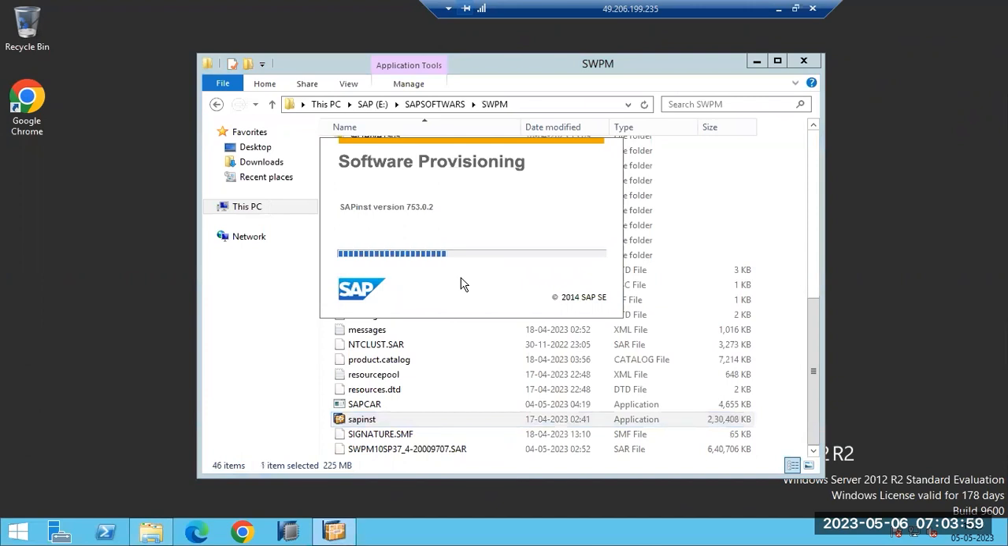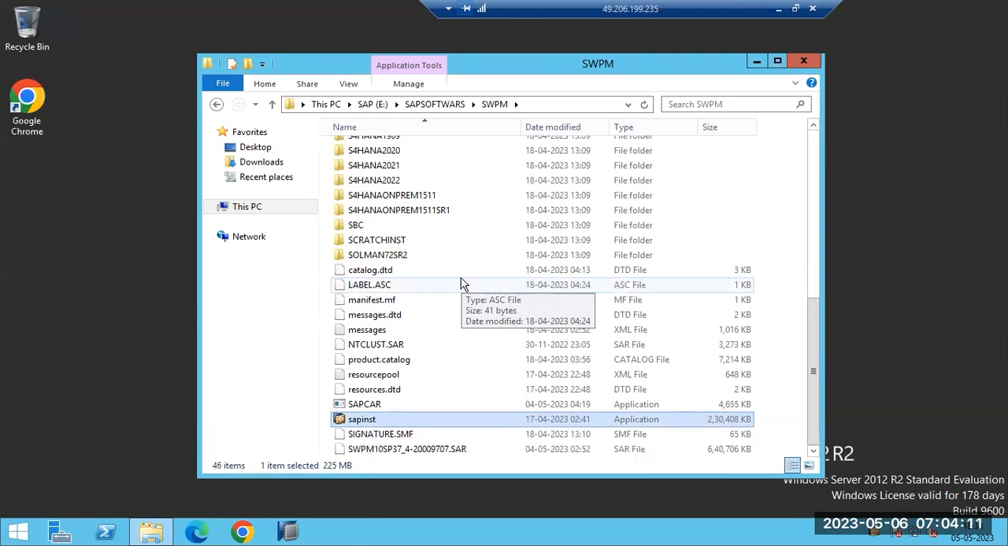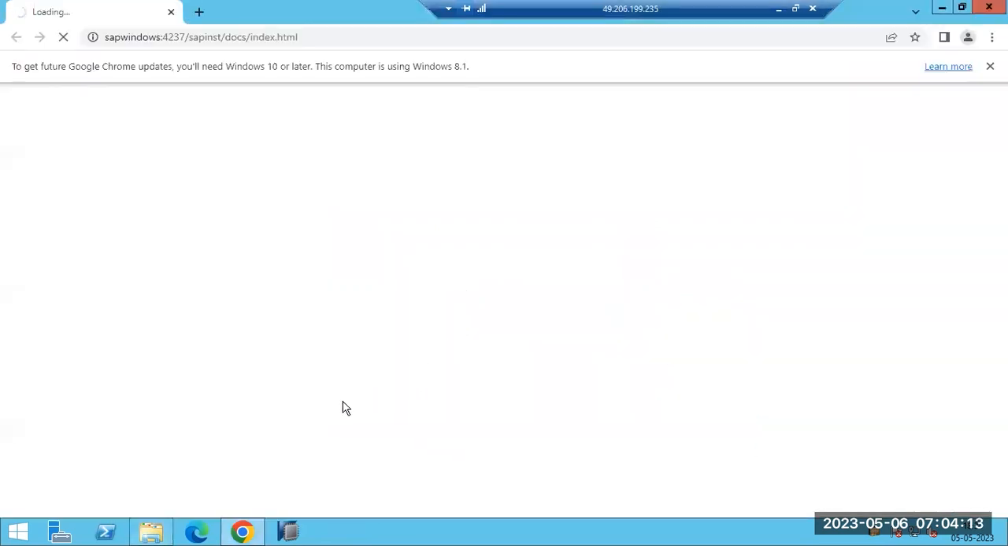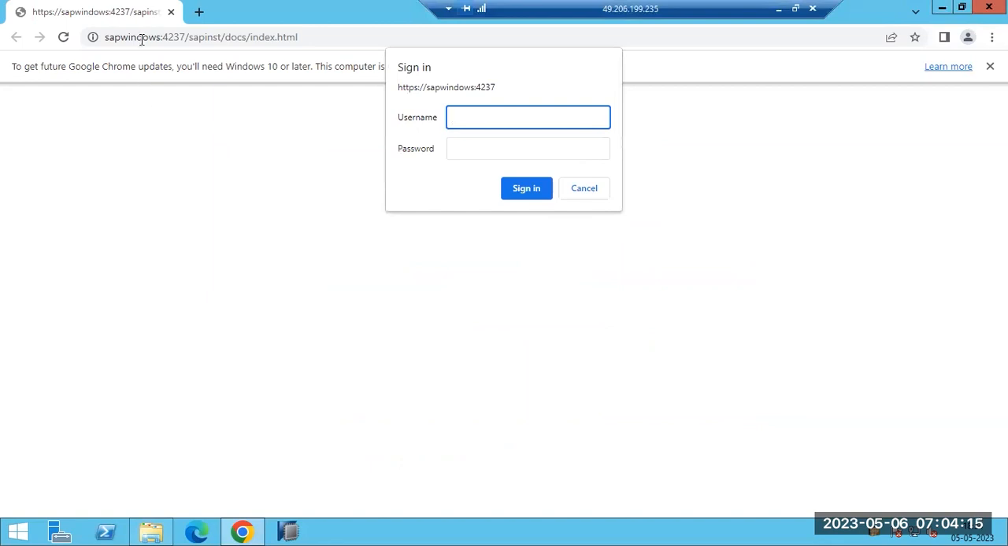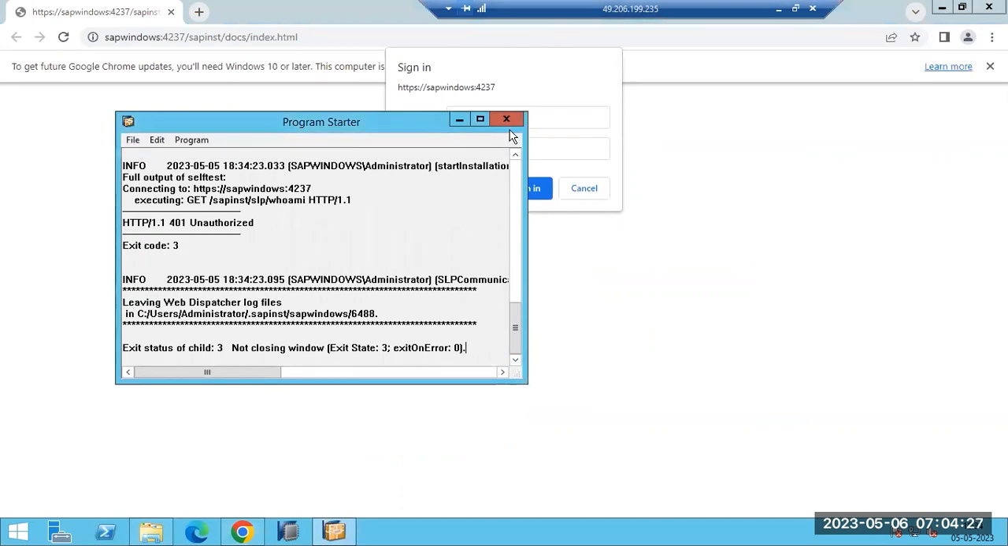Does anyone know? Yesterday we discussed, right? That is very important, so they may ask you questions. What is the port number for the SWPM? 4238. Yeah, so 4237 or 38. Both are there, one is HTTP, one is HTTPS. 4237 is the port number for HTTPS.